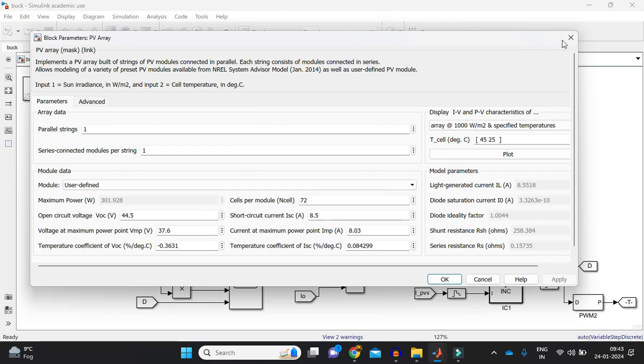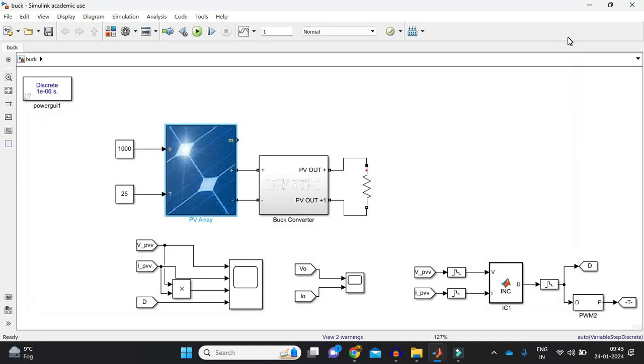Now you can redefine this based upon your ratings or whatever you want, depending on which part you're working on, microgrid or simple individual solar PV. Now this is a PV array, and this is a 25 degrees Celsius temperature and 1000 watts irradiation, and this can be varied. Like if there are partial shading conditions, you can make it 200, 500, 800 based upon your choice.